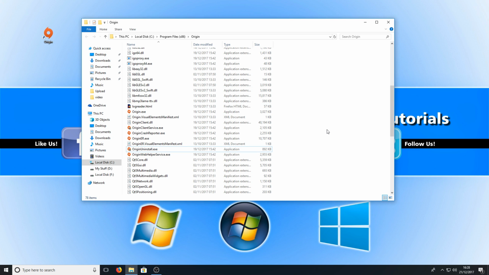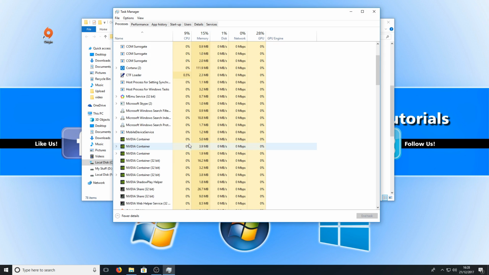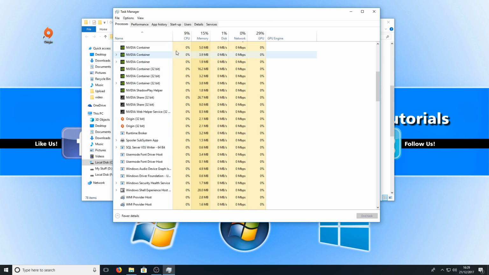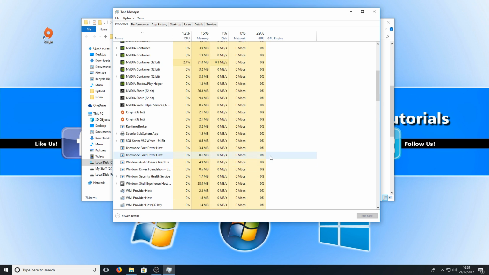Once you've done that, you also need to go to your Task Manager. To do this, just go down to the bottom left hand corner, right click and go to Task Manager. And you just need to make sure that's not running in Task Manager. As you can see, it's not there, which is absolutely fine. We've got Origin running there, but as you know, Origin isn't working.